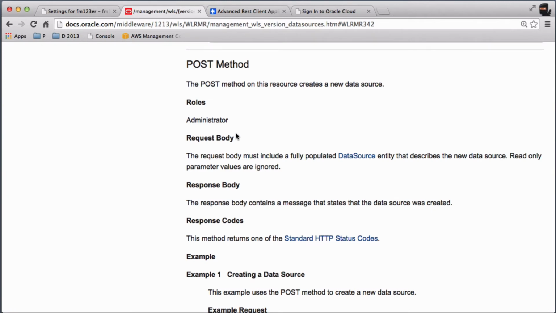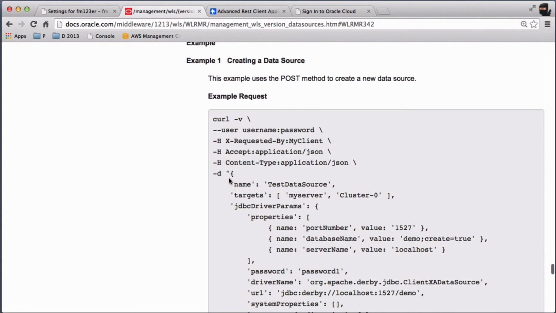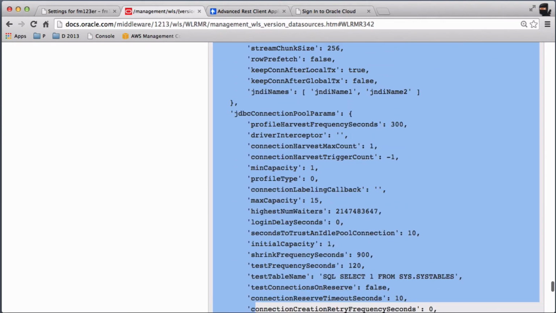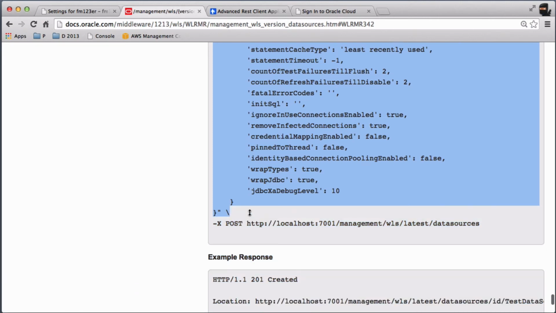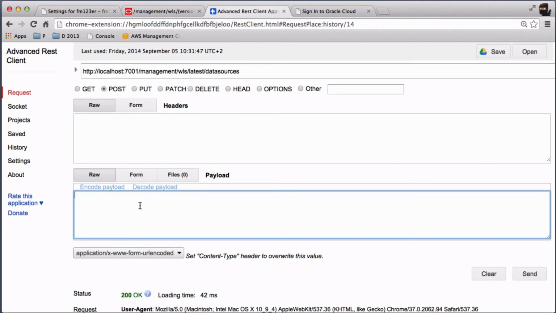Because it's easier, I take one from the documentation. And the reason for this is it already contains all the mandatory values for the keys that I need to provide. So I copy this and I send this as a payload.